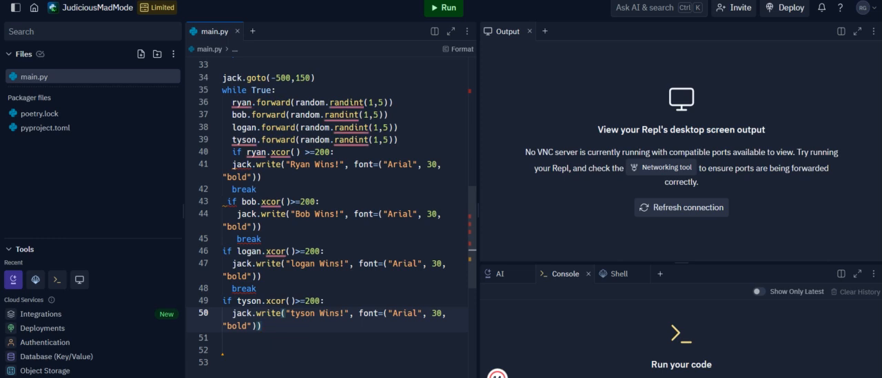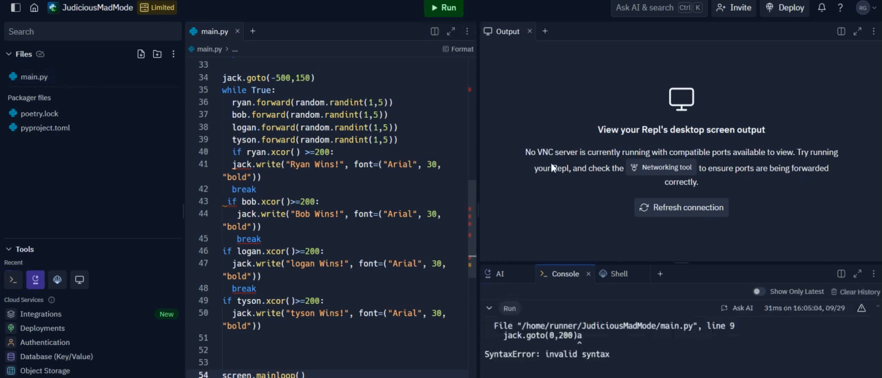And then just our one last piece of code, screen dot mainloop. This is the most important code of them all. This just makes the screen stay. Then refresh the connection, press run.